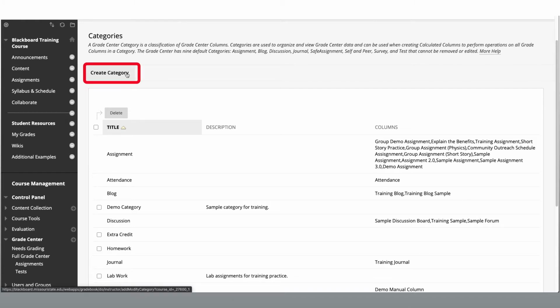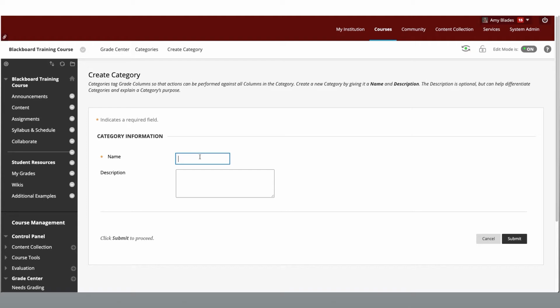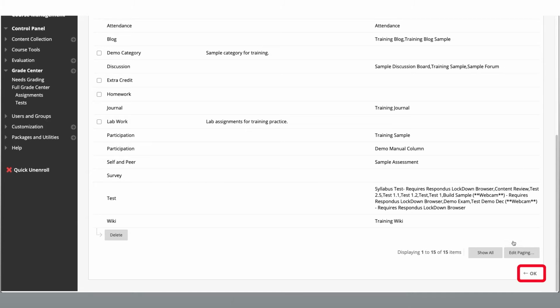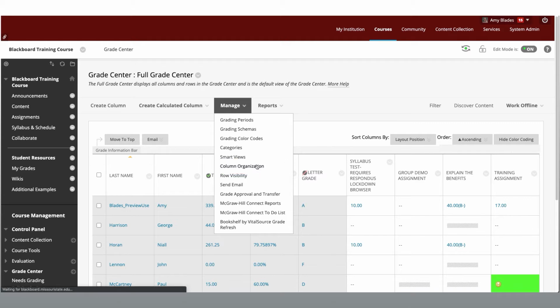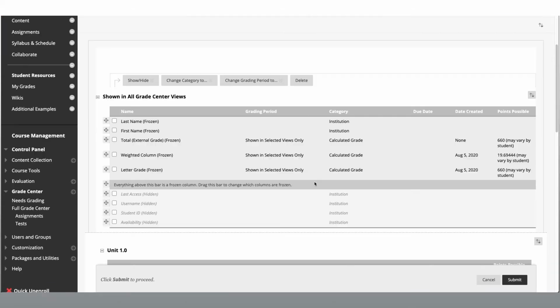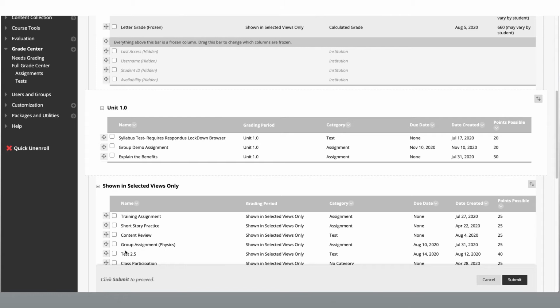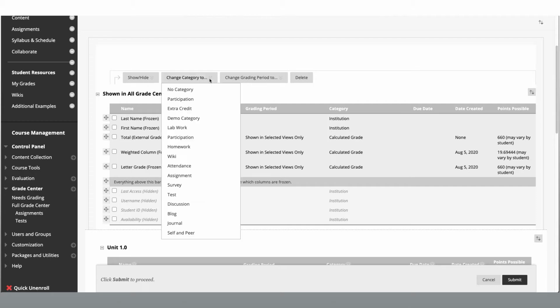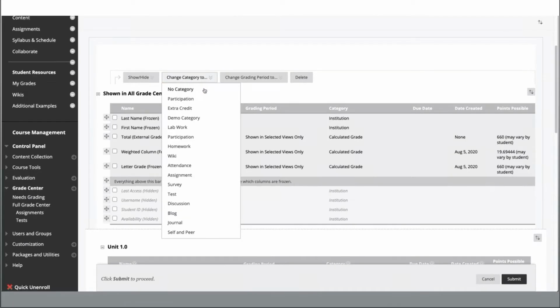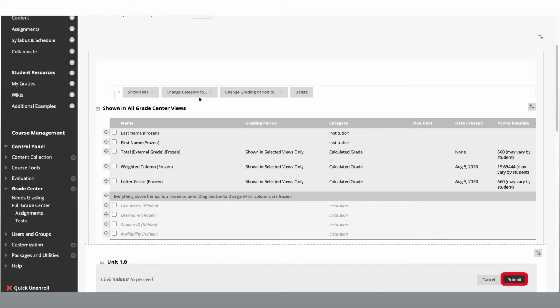To do this, click the Create Category button. Name the new category. I'm going to name this one Participation. Then click Submit. Click OK to get back to the full Grade Center. Then go to Manage and select Column Organization. By clicking the checkbox next to it, here we can assign the class participation item to the new participation category, then clicking Change Category and selecting Participation. Click Submit to commit our changes.